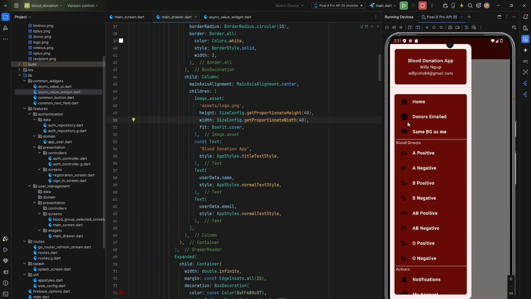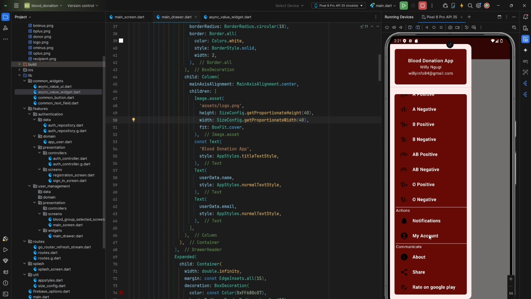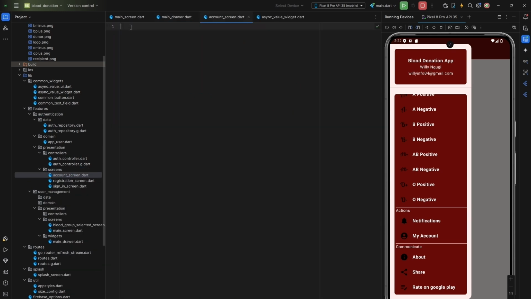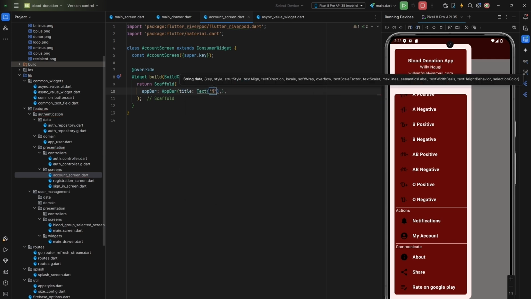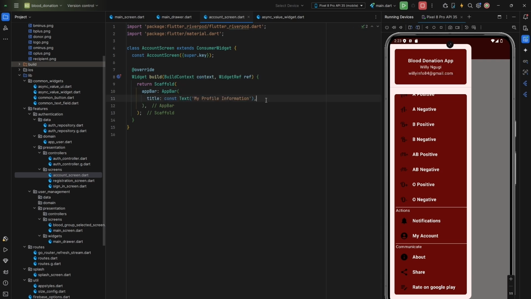Okay. So first, I'm going to create another screen that I'm going to call account screen, which is going to live inside this authentication. So inside authentication, in the screens, I'm going to create yet another screen, which I'm going to call account screen. So account screen is a consumer widget. Inside the account screen, I want us to return a scaffold with an app bar, with the title of text, the text that reads my profile information, like that.